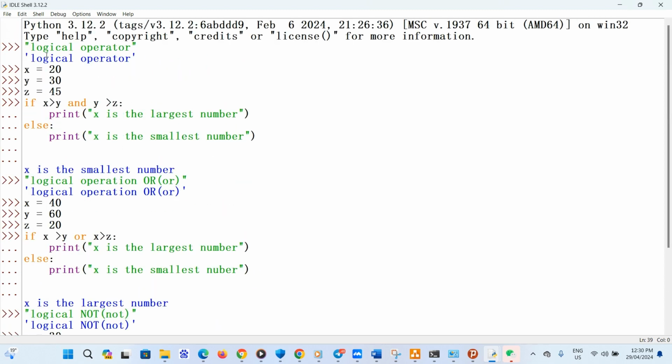Now let us recap. At this point, we started here on logical operators. We're on and. So x equals 20, y equals 30, z equals this. So we say if x is greater than y and y is greater than z, print x is the largest number. Else, if you do not print this one, print this other one. That's why else is there. If this condition does not hold, print this other one.